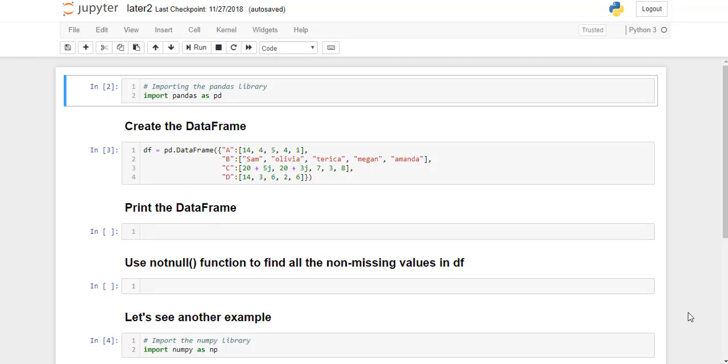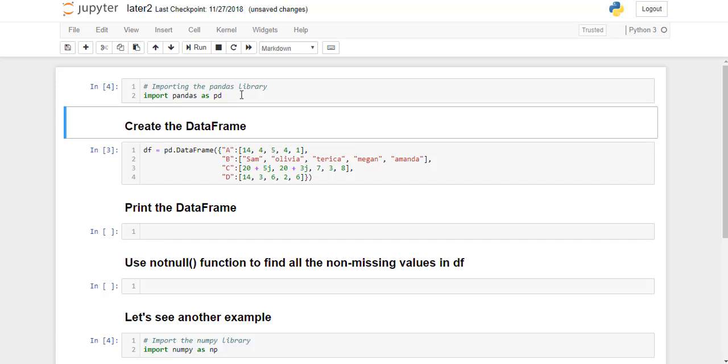Hello guys, welcome back. So now we are going to see the implementation of the notnull function. I'm using Jupyter Notebook to run my Python script. If you're using some other tools, it's fine. So first we import the Pandas library as pd. I'm going to go ahead and run it.